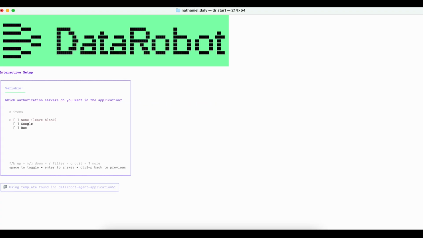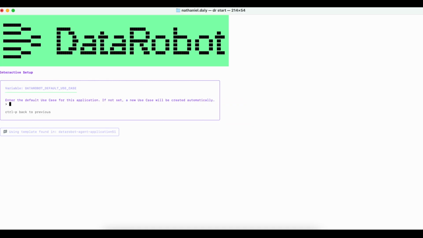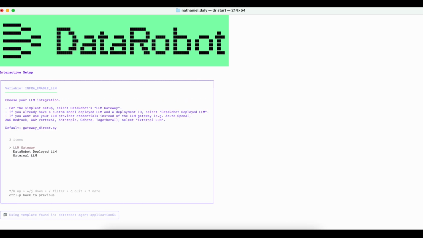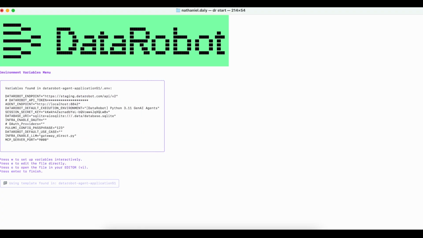You can see as we go through the flow, we are setting up the authentication configuration for the application, local ports to run the application locally, and even selecting the LLM that the agent will be using. DataRobot supports DataRobot's LLM gateway out of the box, so you can access LLMs without setting up your credentials. We also support deployed LLMs or NIM containers on DataRobot.